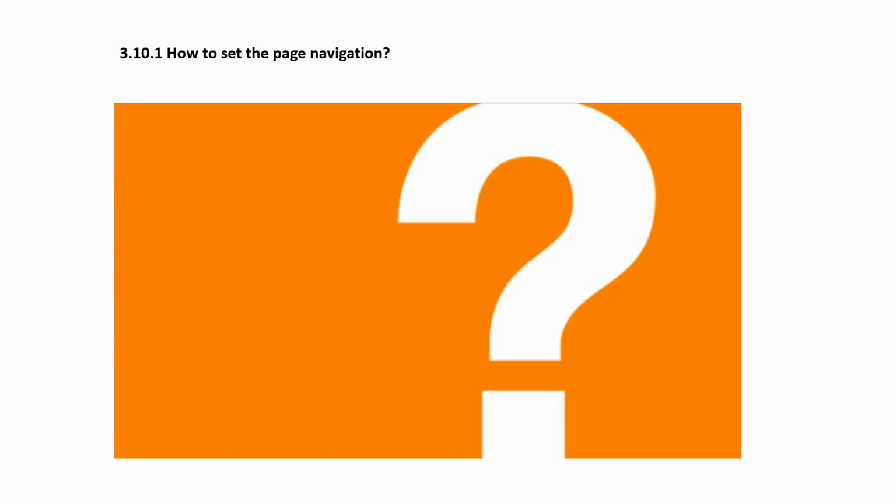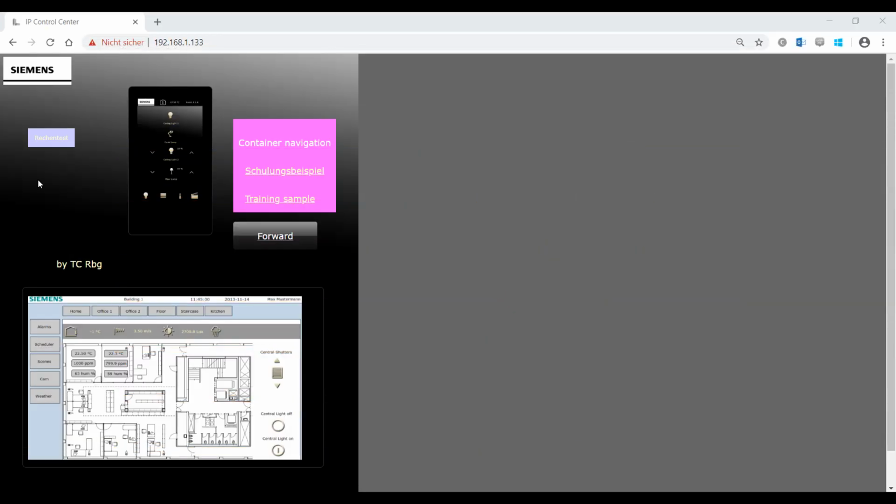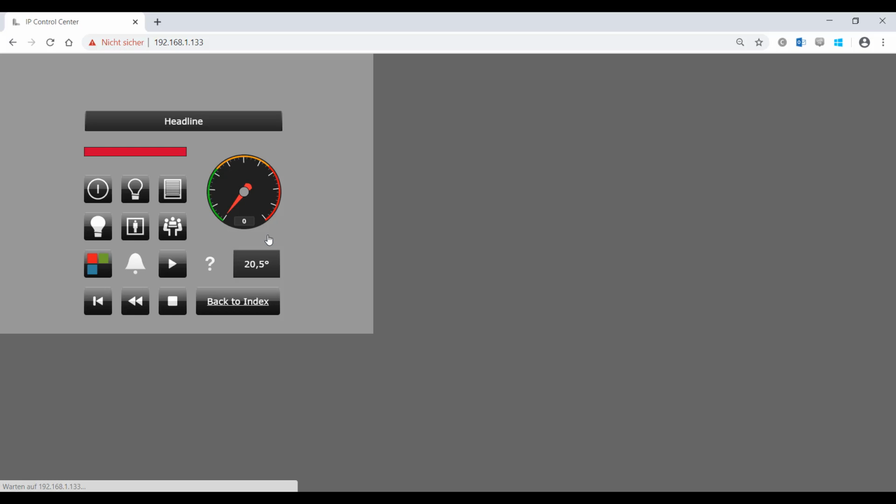3.10.1. How to set the page navigation. This type of navigation replaces each page with a different new page. On each page, navigation elements for forward and backward navigation are parameterized and linked. The navigation elements for the page navigation are available in transparent or opaque design.